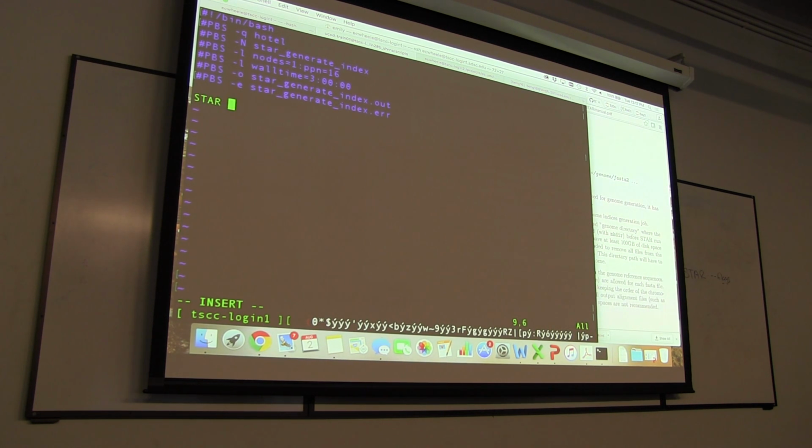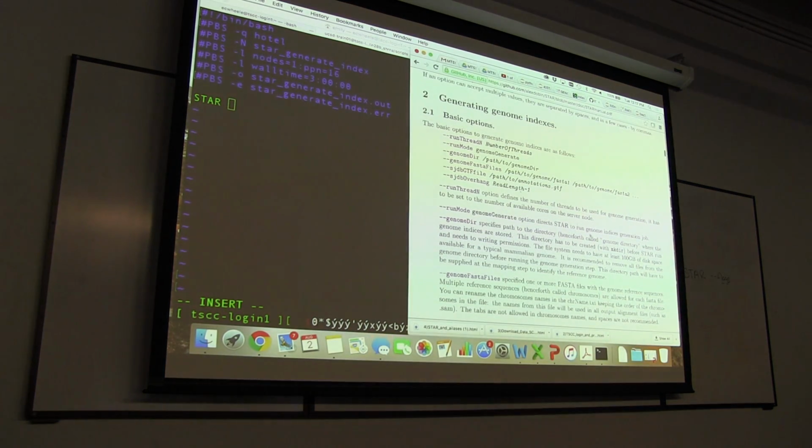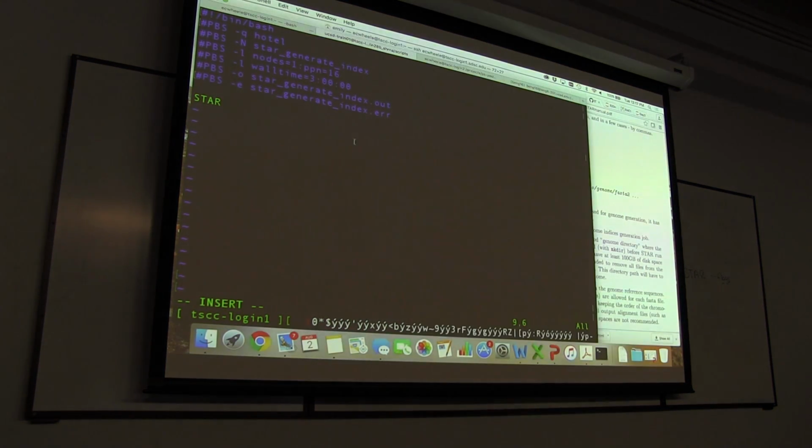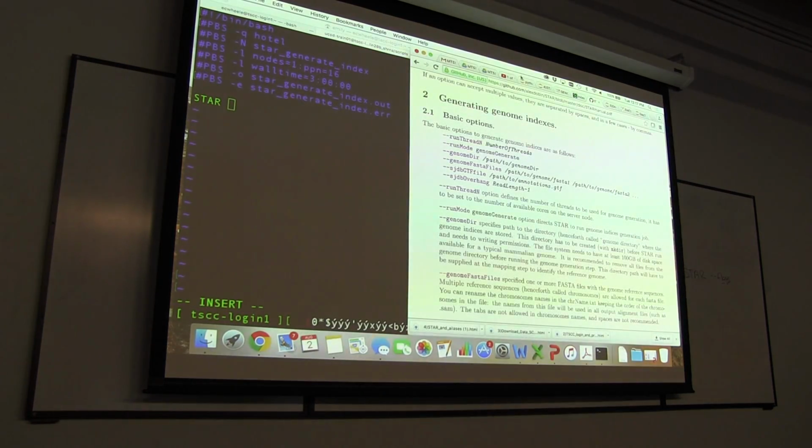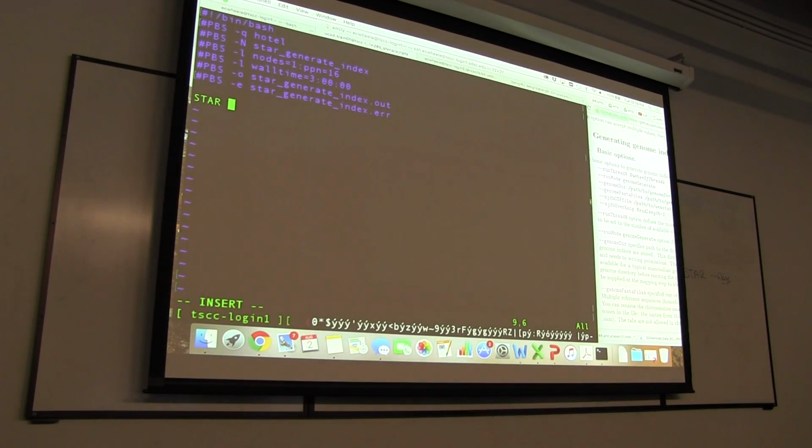So the command is going to be STAR, and then I'm going to start adding my arguments. So first it's going to be runThreadN. I'm trying to put this so you can see both of them on the screen. So space, dash dash runThreadN, and the number of threads that I'm going to give it matches my processors at 16. Next I'm going to give it runMode, and the mode is going to be genomeGenerate. Next I'm going to give it the genomeDir.